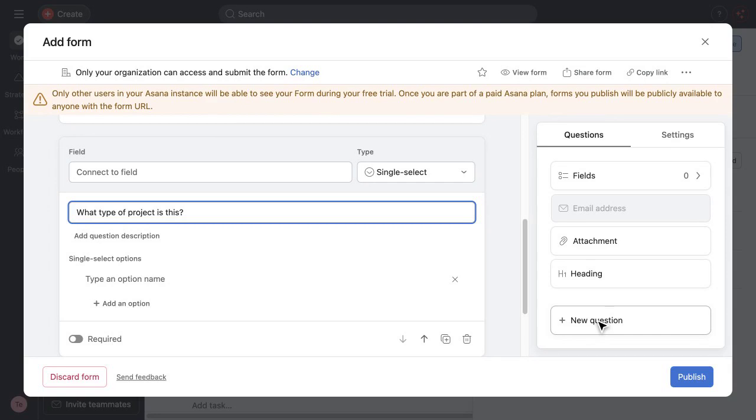Once your form looks the way you want, you have a few options up top. You can view exactly what submitters will see, share the form directly, or copy a shareable link. When you're fully ready to go live, clicking Publish makes the form active and collecting submissions.